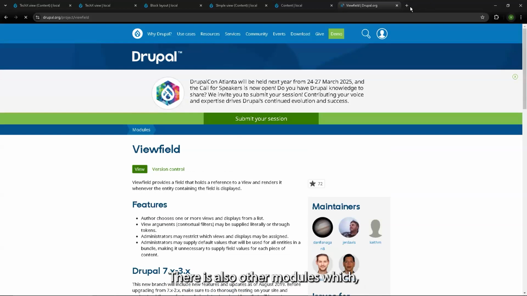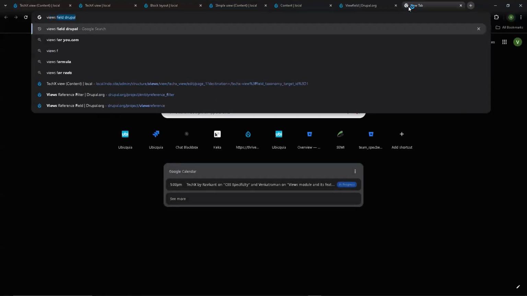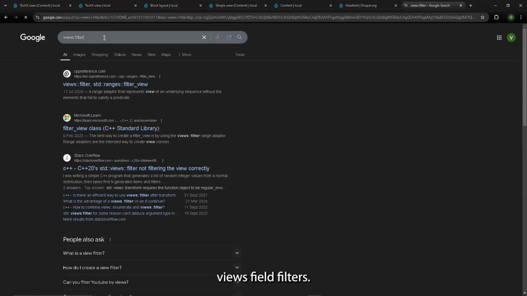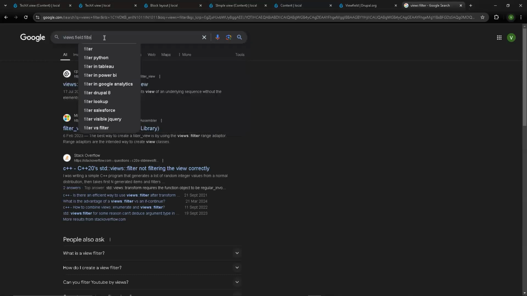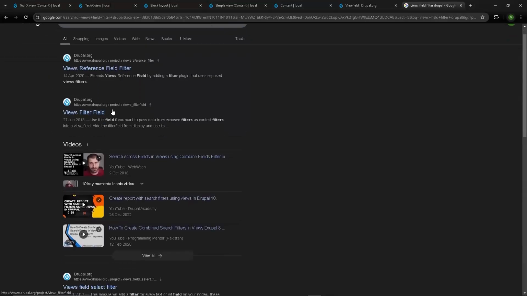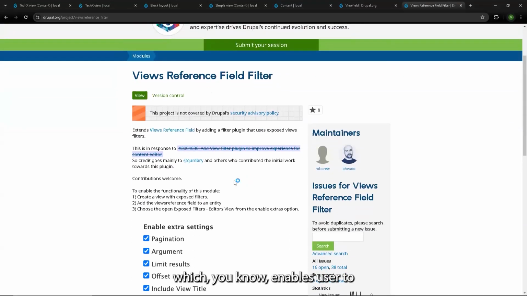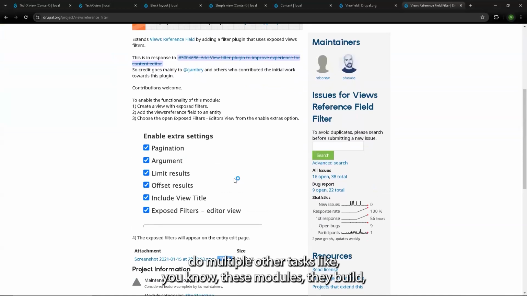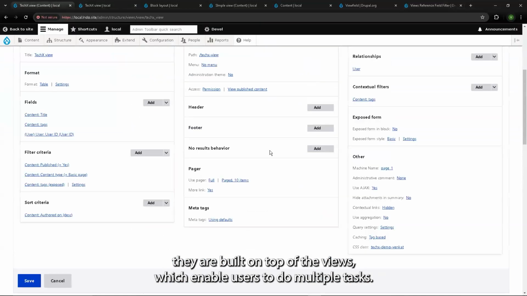There are also other modules, like use field filter, I believe, also view ref. There are multiple modules like this which enable users to do multiple other tasks. These modules are built on top of views.